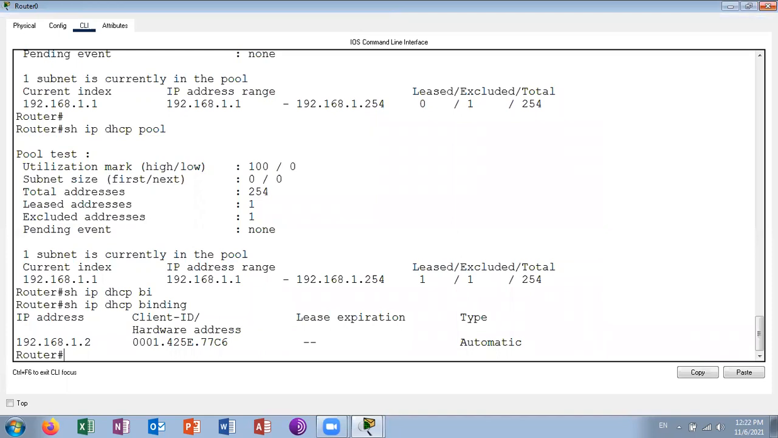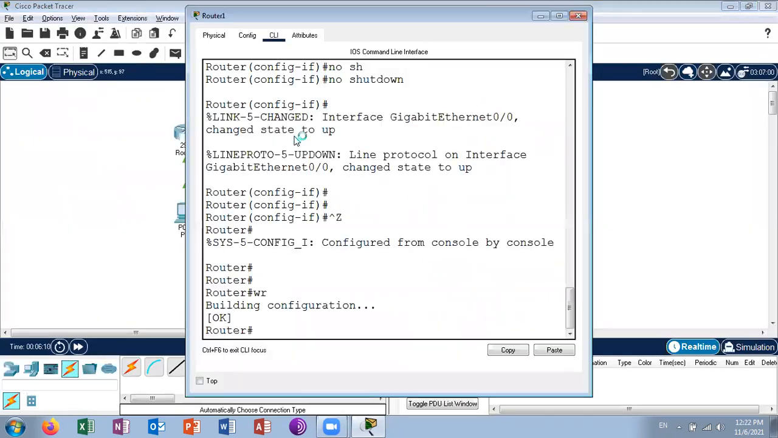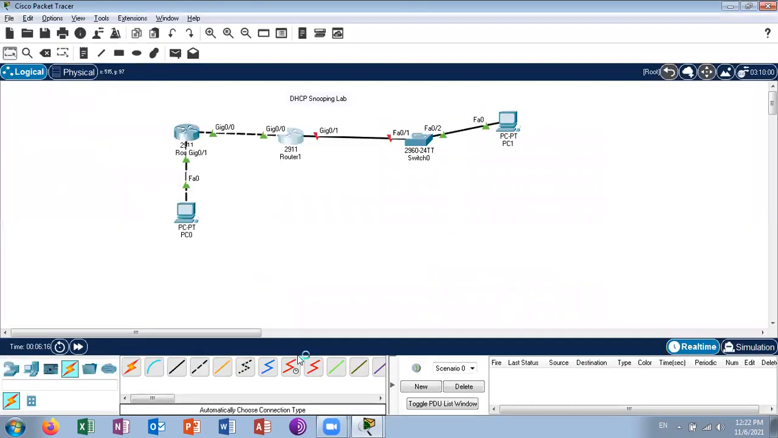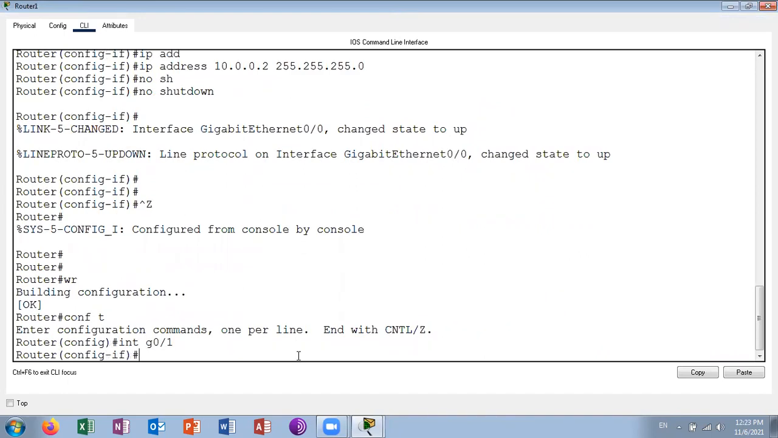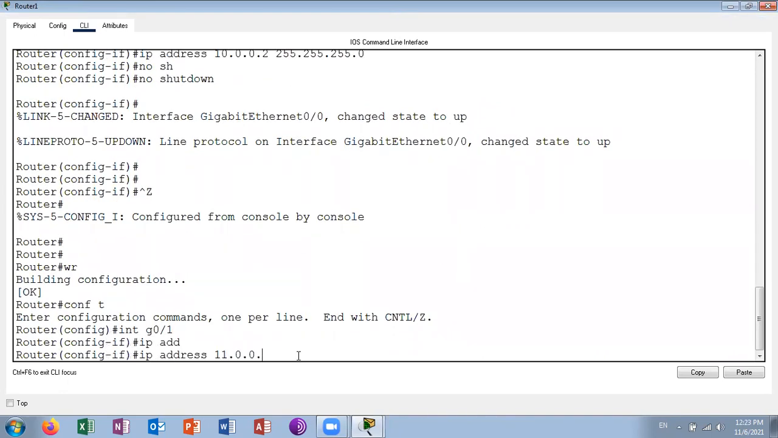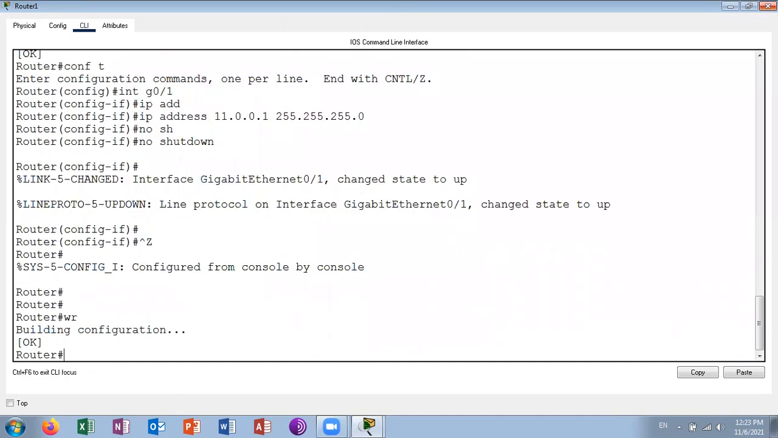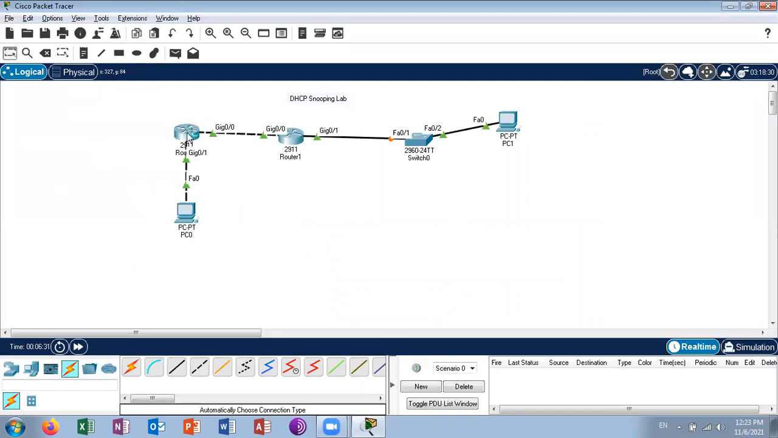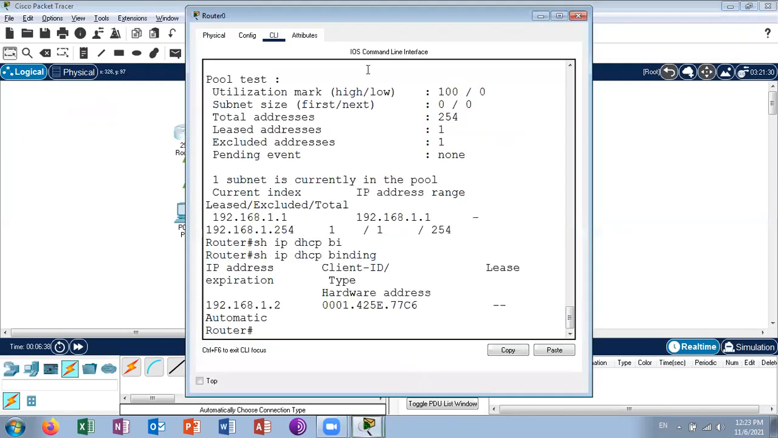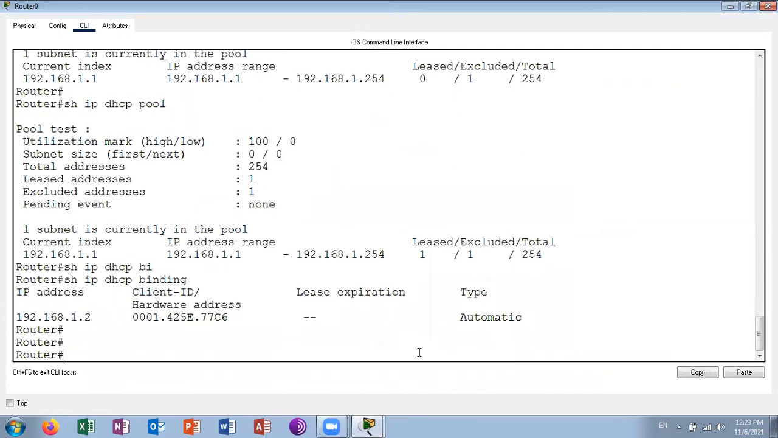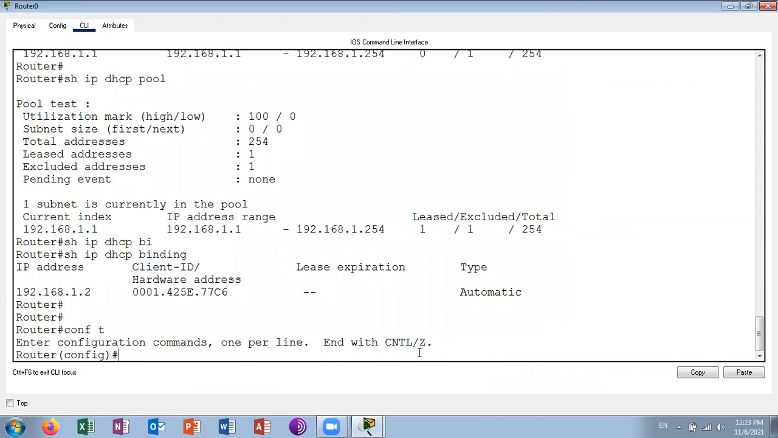Now we need to configure the IP address here. Interface G0/1, I give it 11.0.0.1. So now we will configure the pool, because we do not want to configure DHCP on each router. So we will configure the DHCP pool here, and on the second router we will configure the relay.